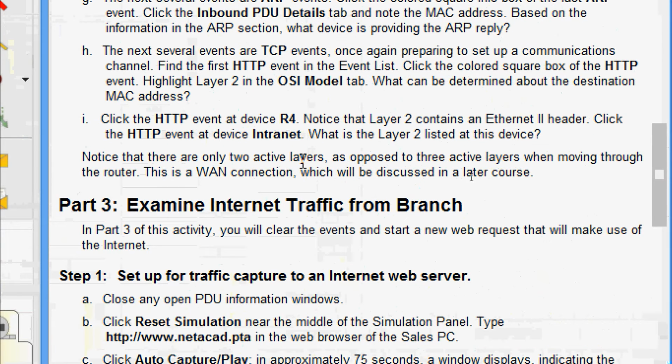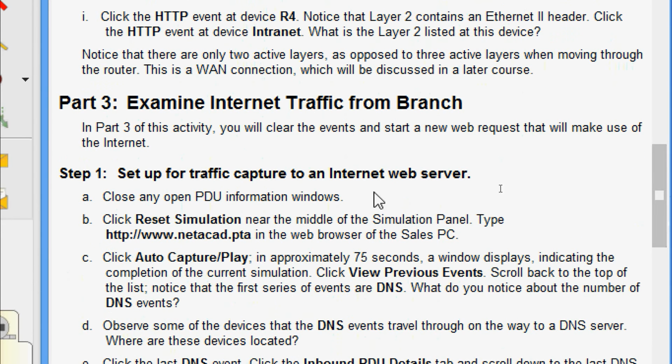They've given a note here. Notice that there are only 2 active layers as opposed to 3 active layers. So when moving through the router, this is a WAN connection, which will be discussed in a later course. Right. Now we will come to part 3.